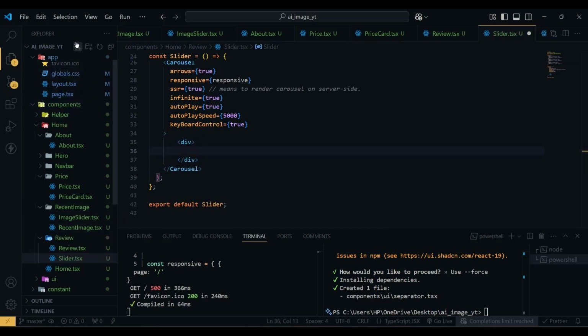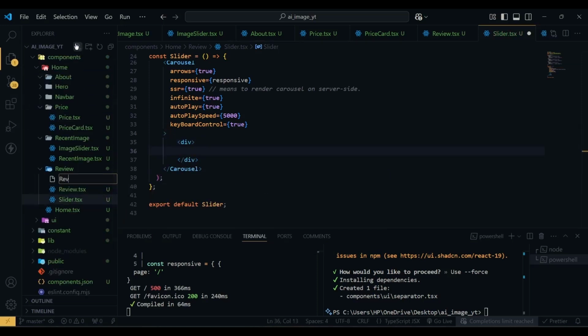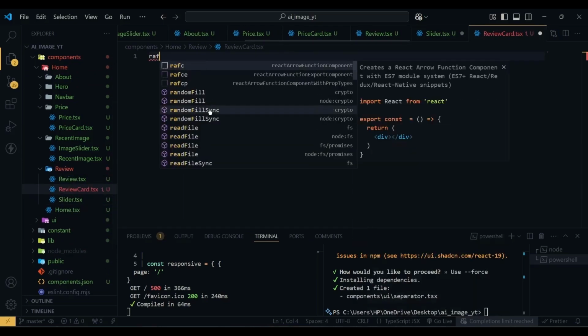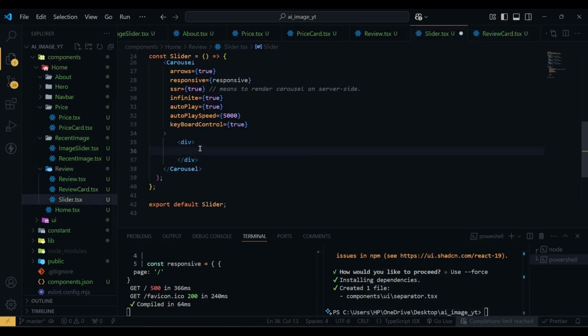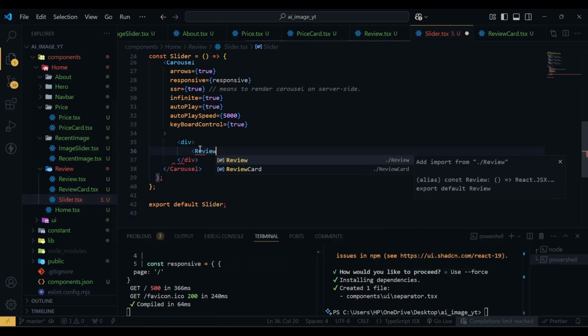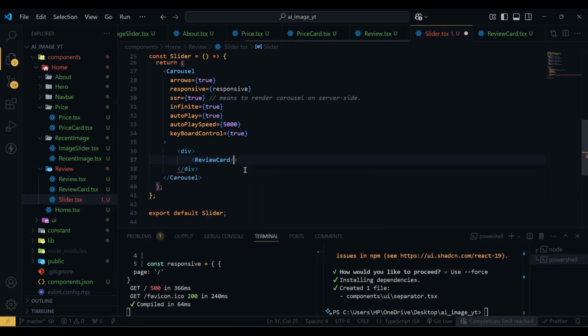Inside this div we're going to create another separate component for the review card. So I'm going to create review card.tsx, and I'm going to use RFC to create the component boilerplate, and then I'm going to add it here. So review card, and we need to pass some props in our review card.